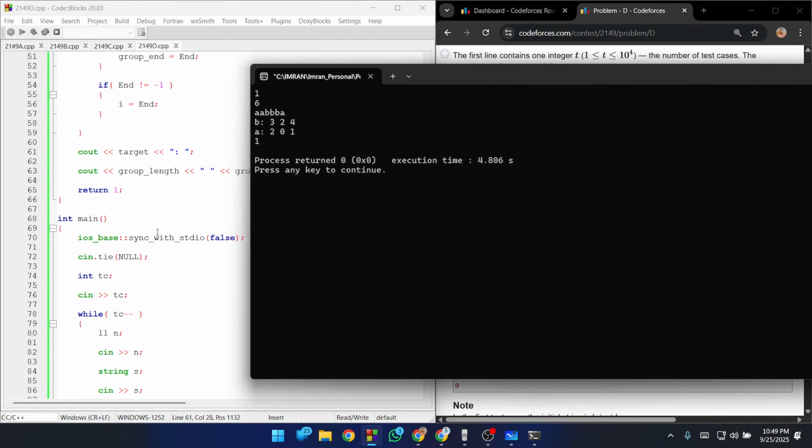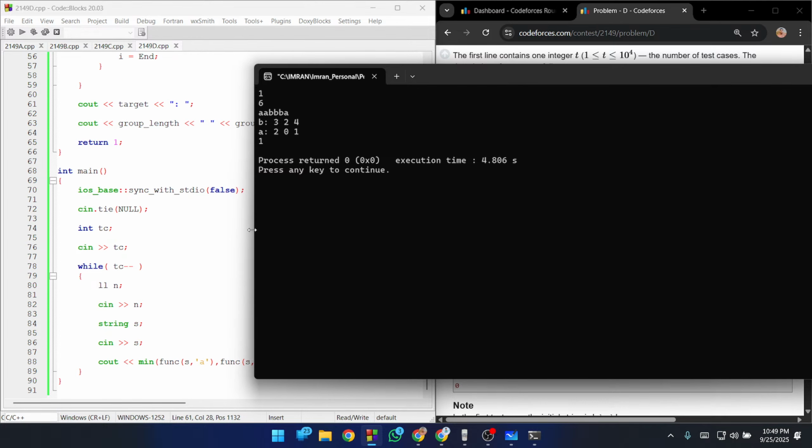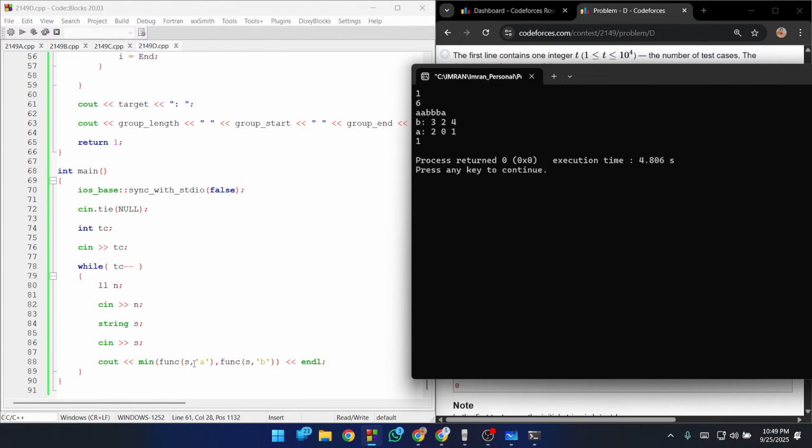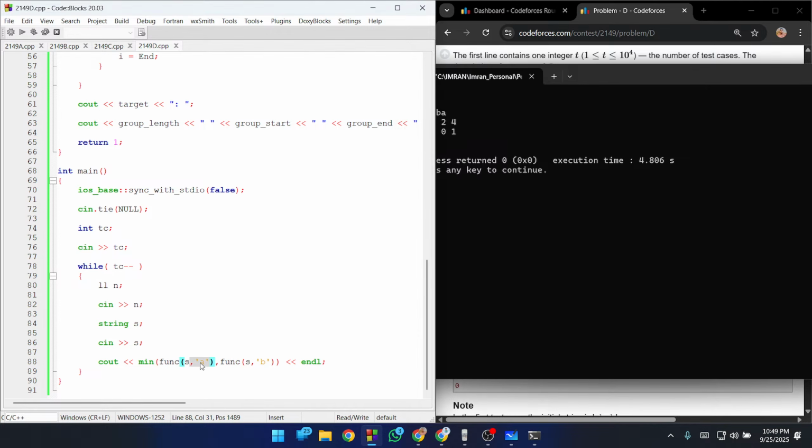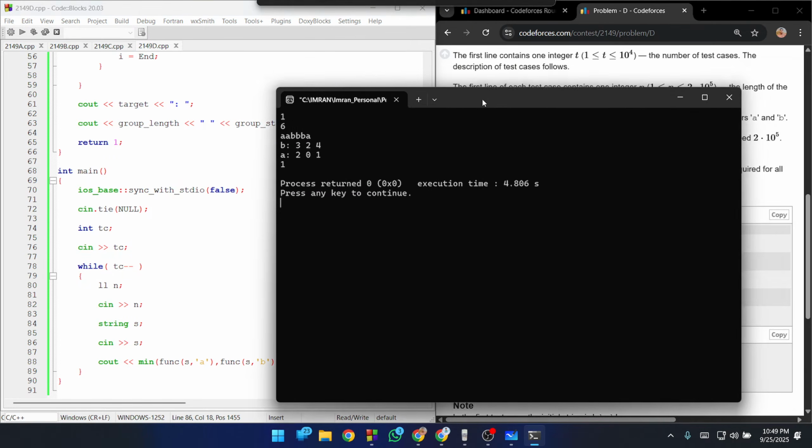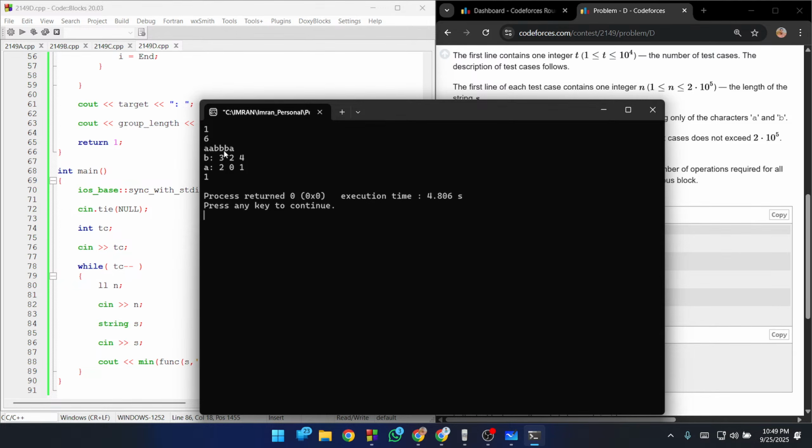Oh, they are doing B first. Why? I thought they're gonna do A first because A is on the left side. I guess they do this one first and then this one. I don't know why. So the big group of B starts at 0, 1, 2, 3, 4. Okay. 2, 0 and 1.